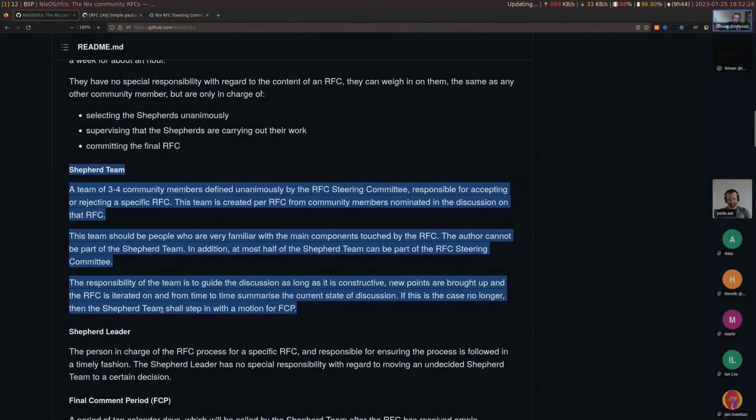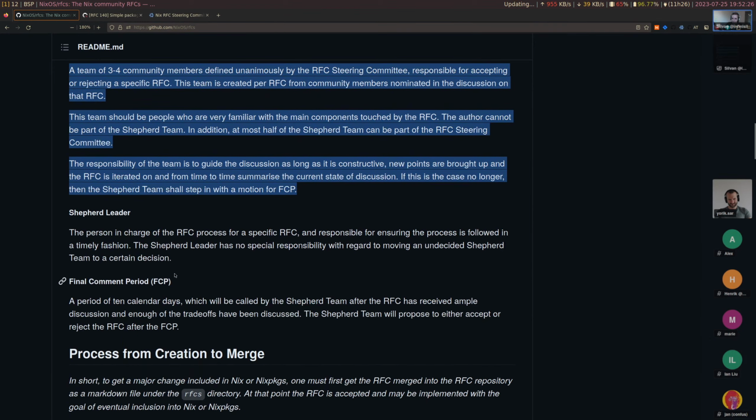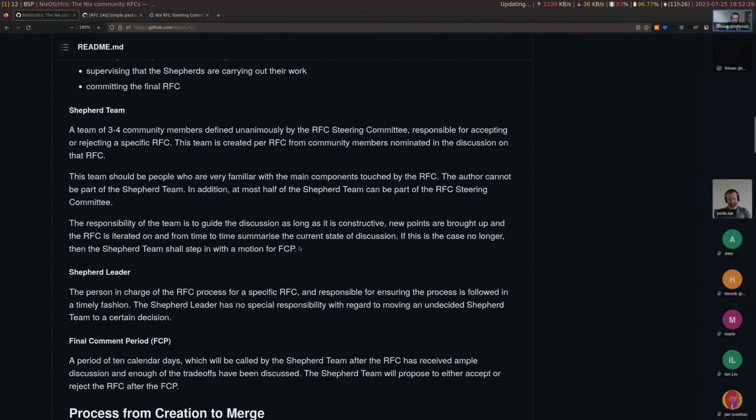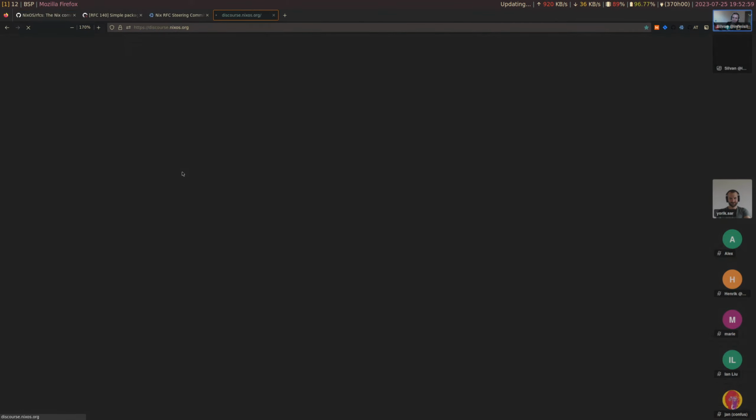The Shepherd team is specific to each RFC itself. And so in the last stages, the Shepherds discuss the RFC and finally accept it, but before actually merging it, there's the final comment period, or FCP. It's a 10-day period, 10 calendar days, where the RFC is widely announced, mainly on Discourse, and we can see this here.